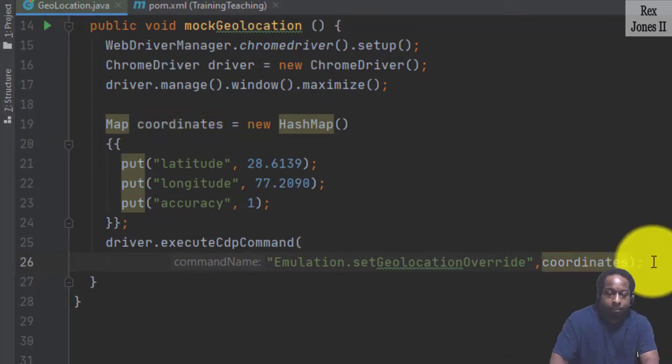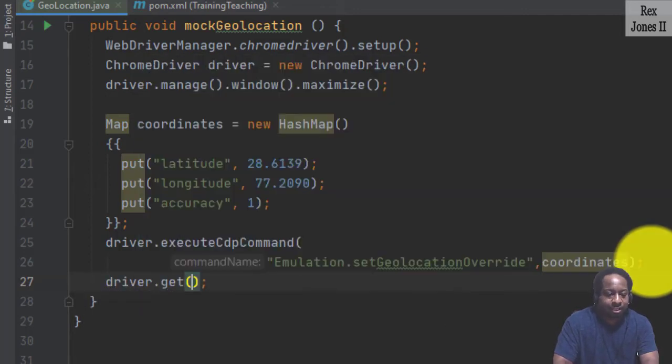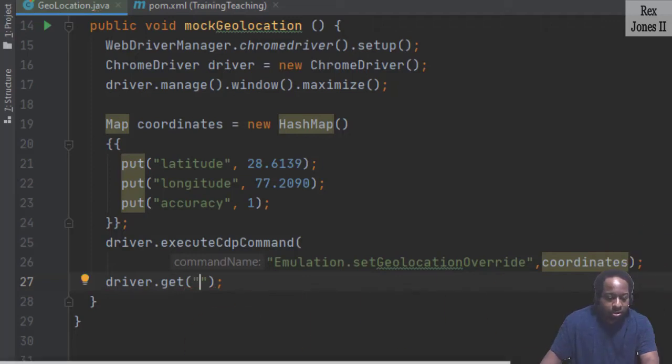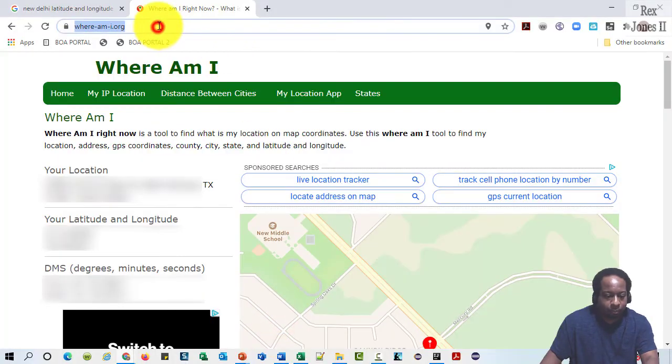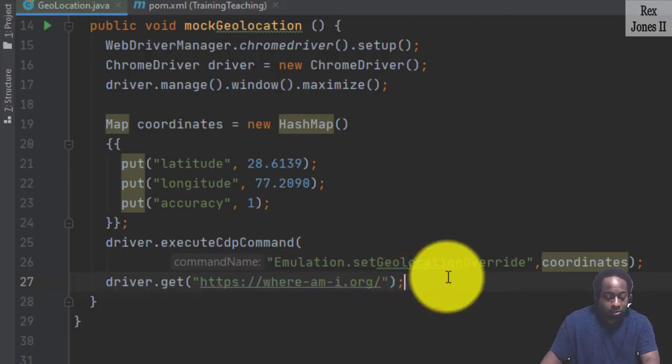Last step is to load the application under test, and that is driver.get. String name is, let me go back and just copy it because I do not remember the string name, the URL. Bingo. And paste it. Now, let's run.